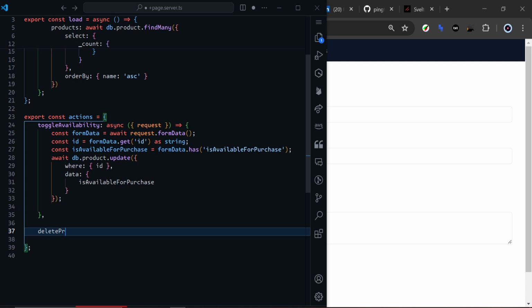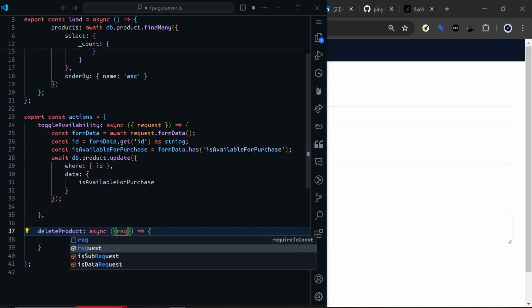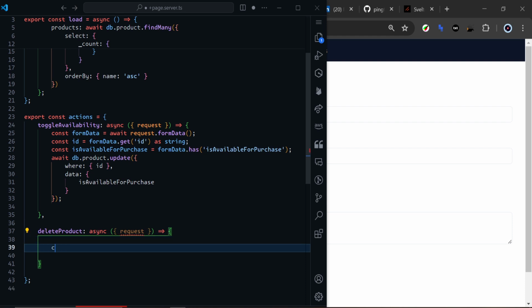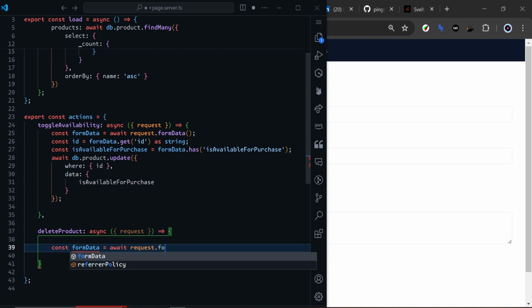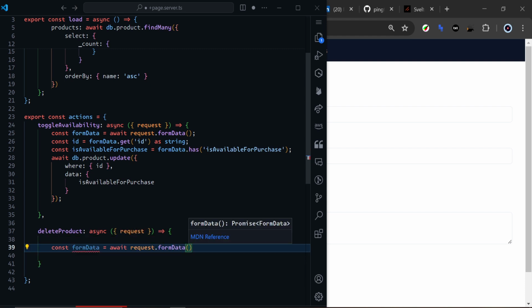delete product, not products, product, and this will be asynchronous. I want to structure requests from here, const formData would be equal to await request.formData, like so.